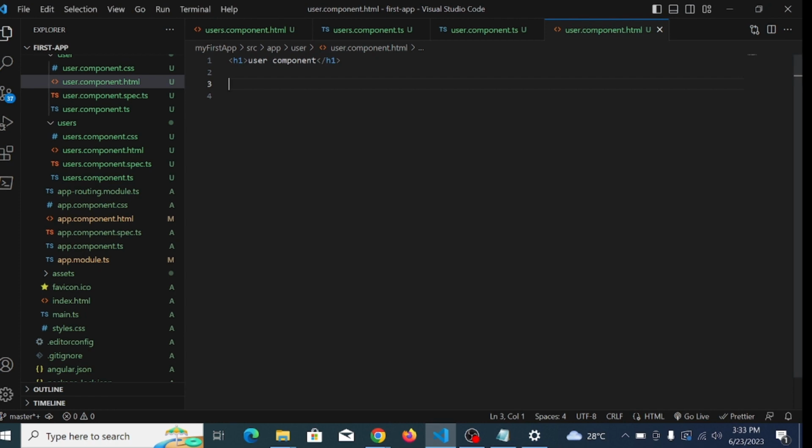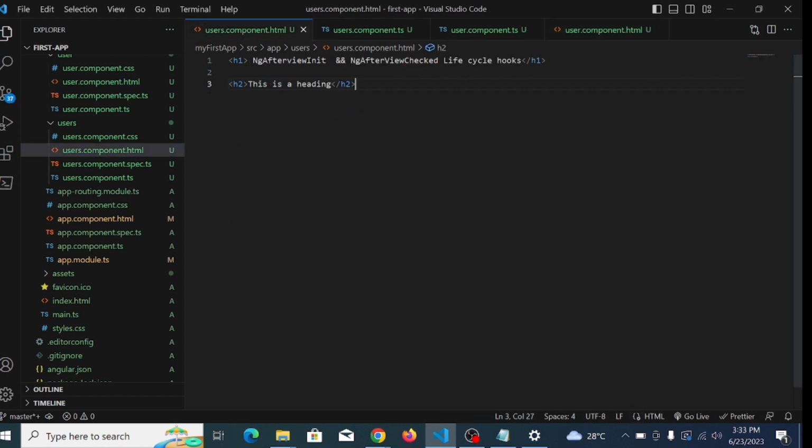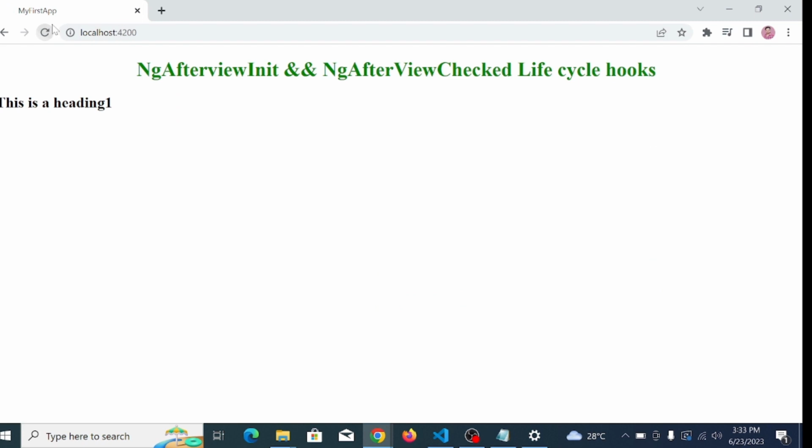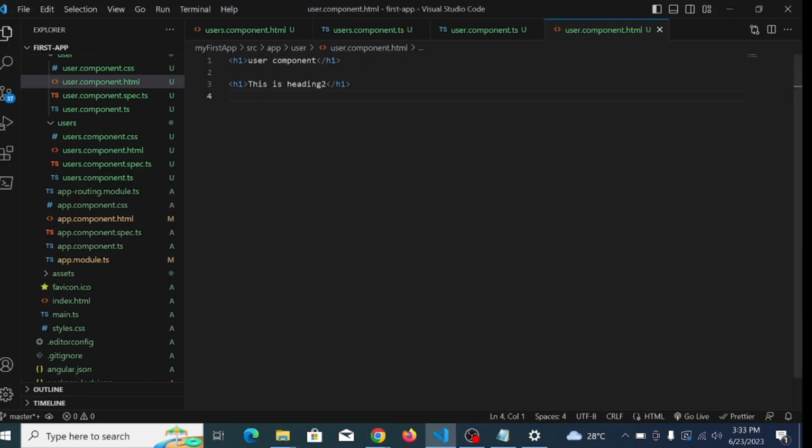Here I will give an h1: this is heading. I want to give another example for that. This is heading 1, this is heading 1, this is heading 2. So when ngAfterViewInit is initialized, the parent and child components of the template will be assigned or loaded. So here I have to give app-user.